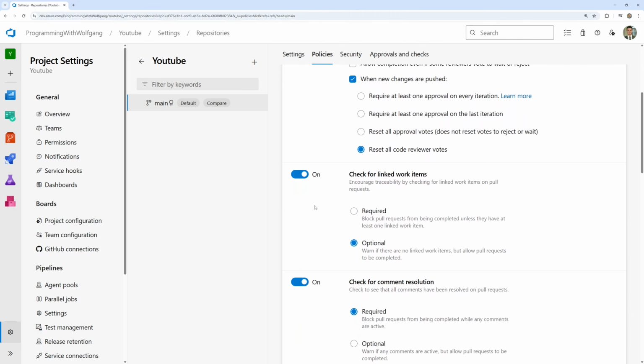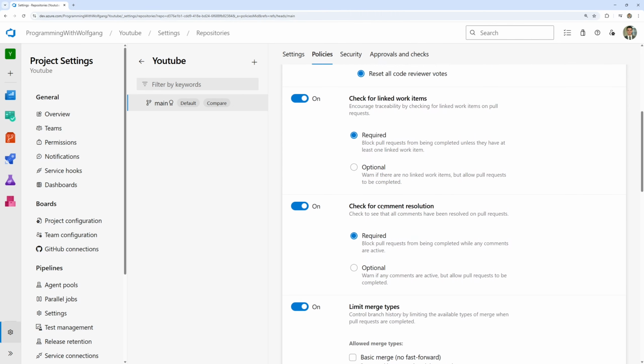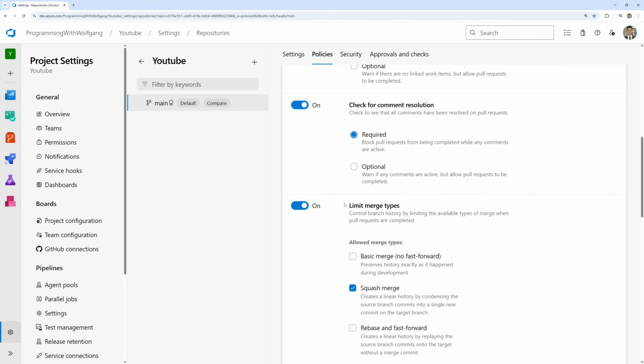Next, I have the check for linked work items. And as I said, I have it here optional because I was too lazy to create one. In my real world project, I've set this to required. Then I always check for the comment resolution because if there's a comment, I want it to be resolved, so that everyone on the team is happy.